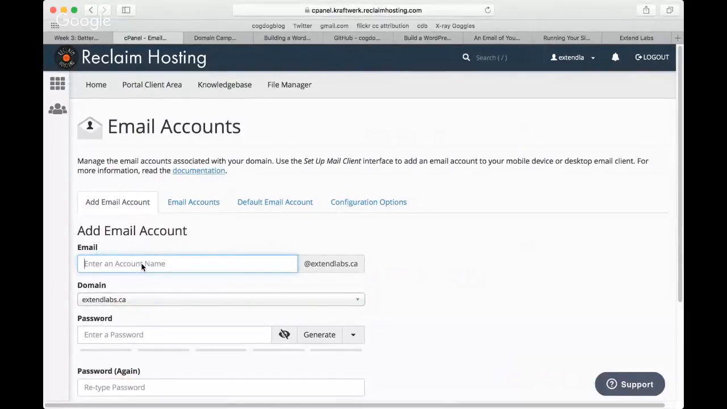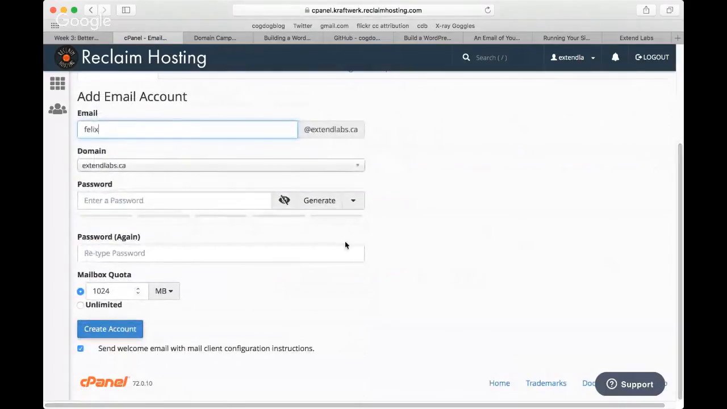If I wanted to create an account for my dog Felix, I could create one for him at extendlabs.ca. Then it'll be a password that Felix needs to know to log into his account. I mean, these are real email accounts. You can even have mailbox quotas and all that groovy thing.